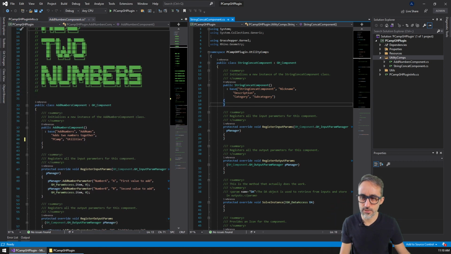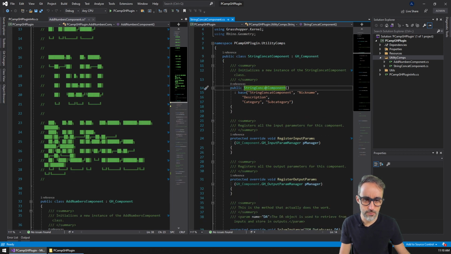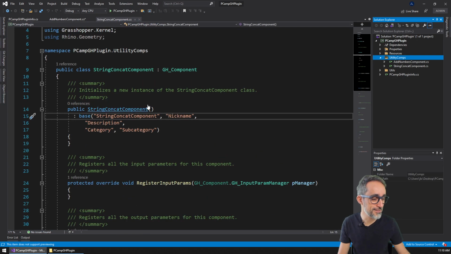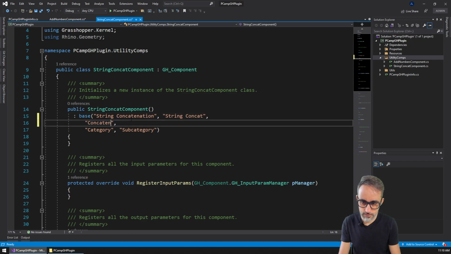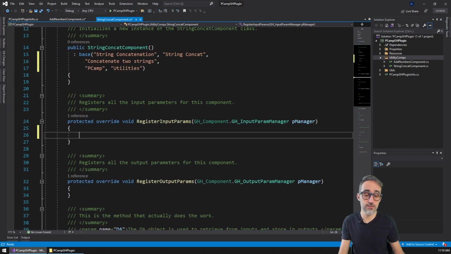All right. Beautiful. So string concat, I think this is not a great name. So I'm not going to dock them side by side because it's very difficult. So string concatenation, that's going to be the large name. String concat, that's going to be the short name. This concatenates two strings, and then the category is going to be pcamp, and the subcategory is going to be utilities.